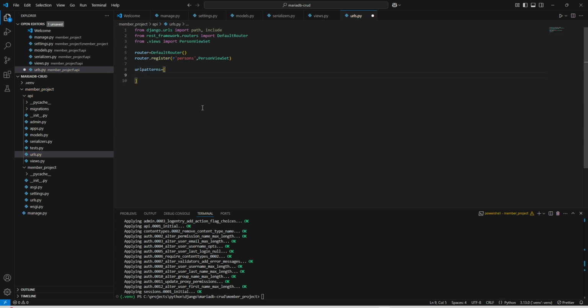and here we can mention the path. Inside that we can mention it's an API slash, and we need to add include, and here we can use our router dot URLs. That's it. So this is about configuring the URLs for our application.